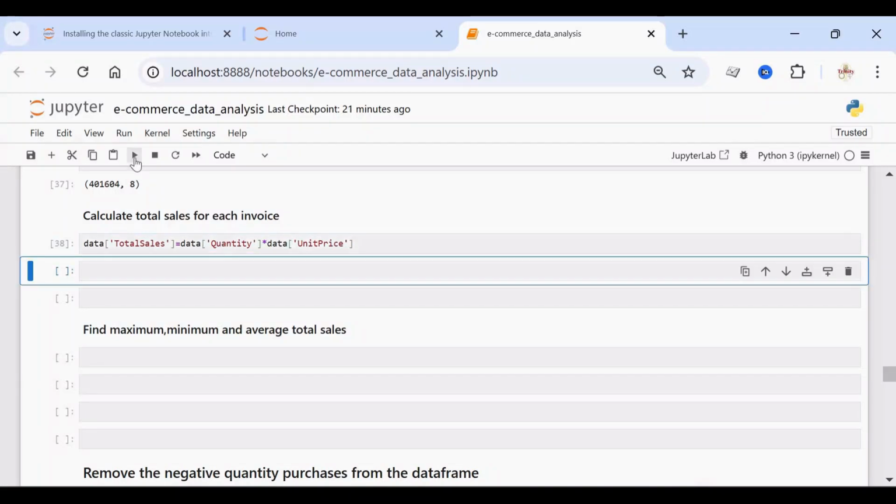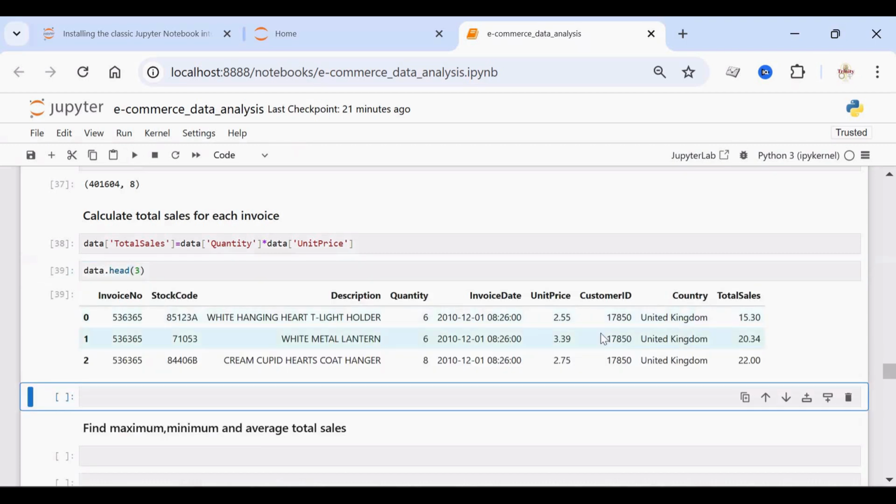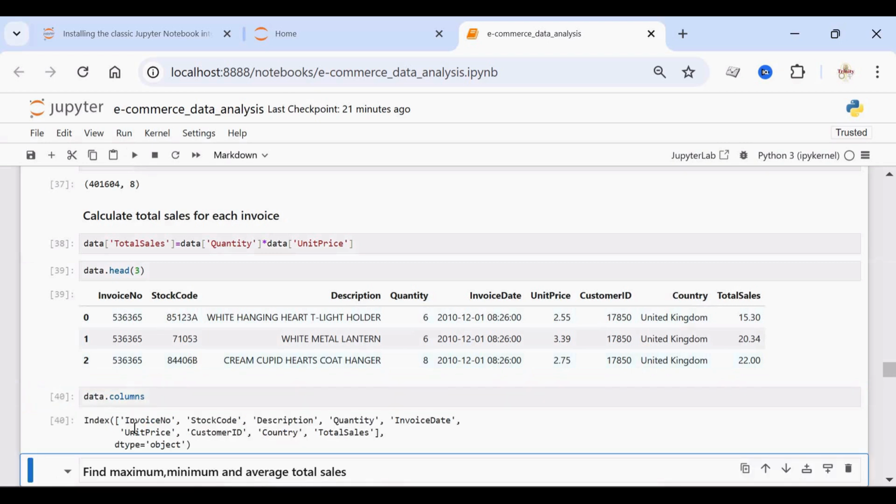Okay, now we have got the new column. Again check data head of 3. So here total sales is added at the end. Okay, so totally now we have 9 columns, right? If we check what are the columns present in the data frame, you can just use data dot columns. It will give you the columns present.